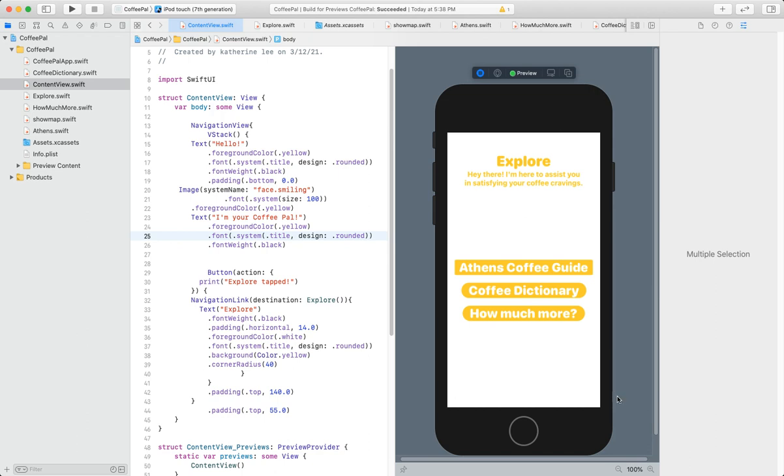It takes you to the explore page, which has three options. It has your Athens coffee guide, a coffee dictionary, and how much more coffee you can have. And I left this pretty simple too. If you can't tell, that's kind of the theme of my project. The top says explore. Hey there, I'm here to assist you in satisfying your coffee cravings. And I wrote it like that so it felt more like a coffee assistant vibe than like this is a tool. More that this is some sort of figure that wants to help you, and just to stay with the more friendly theme.